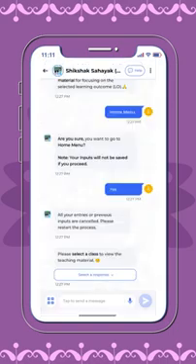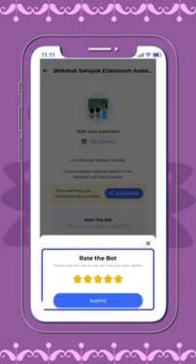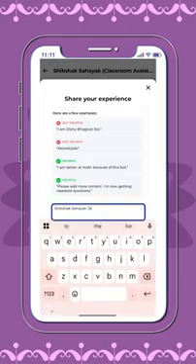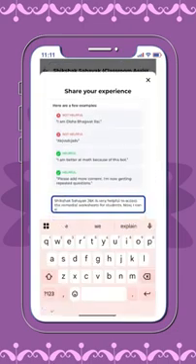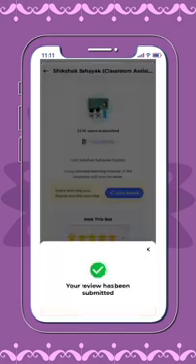Want to share your experience? Just tap on the bot name at the top of the screen. You can rate the chatbot and share your feedback. Your feedback helps us improve this product and bring new features.